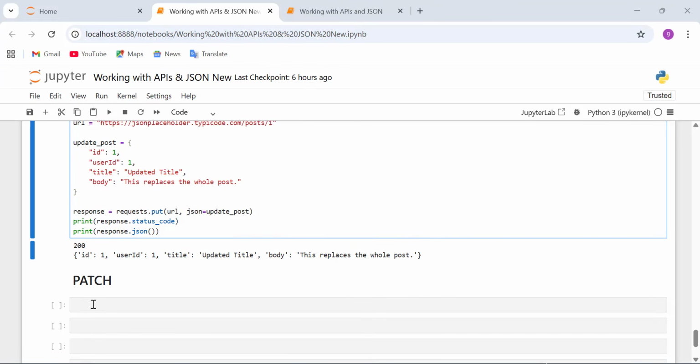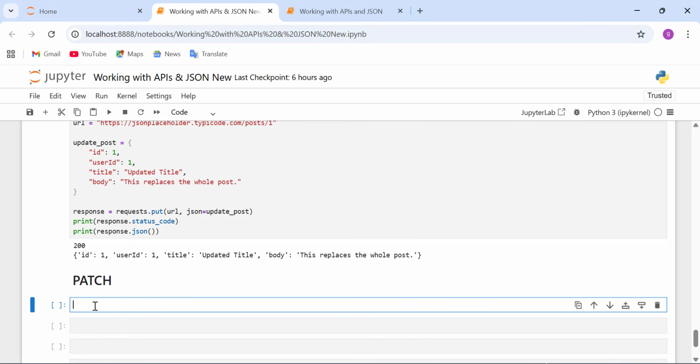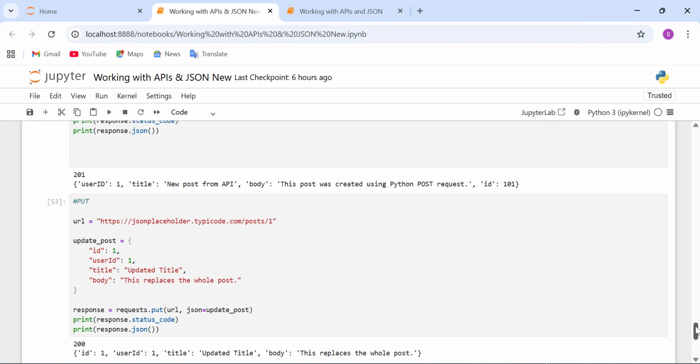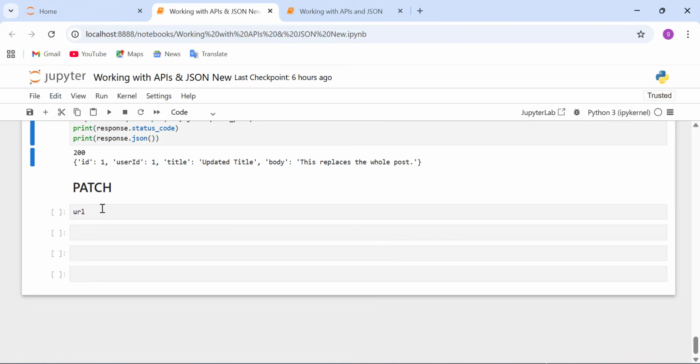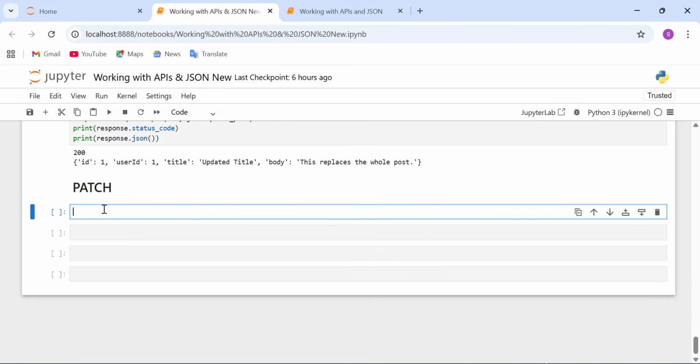Now to use a patch, I'll bring my cursor here. Let me scroll up and copy the previous URL we are using. I'll scroll back down, delete this, and paste. That's the URL we are still using. Now I will hit enter.